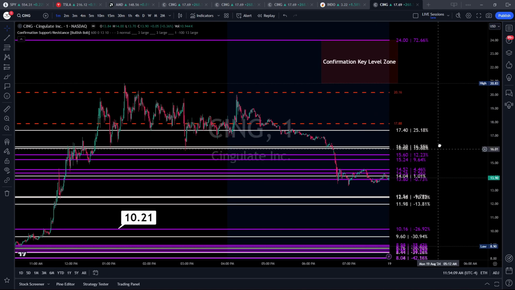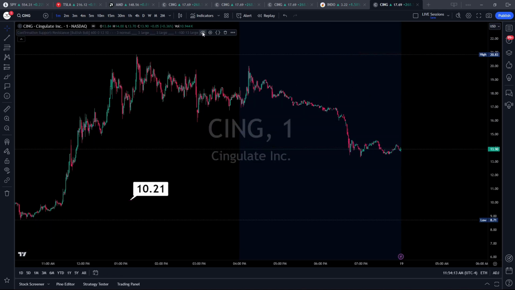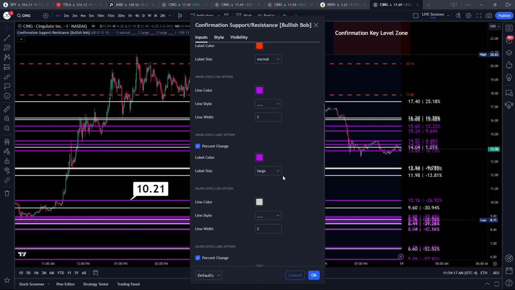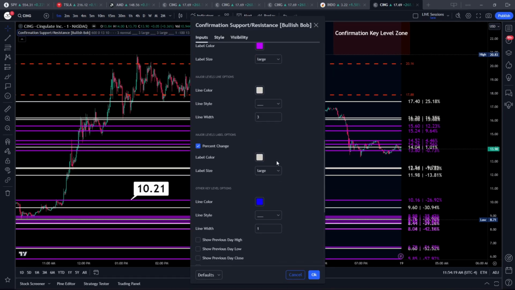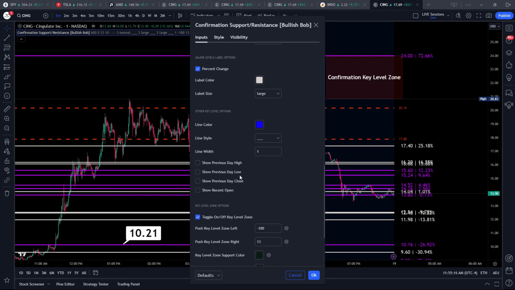So that's going to plot the lines and levels automatically for you. You can see that if I turn this off, it does it for you. Now you can go into the settings and you can change the colors of the lines if you prefer. You can change the style of the lines if you prefer. We added this, this was a request from our community. Adding the show previous day high, turn that on. Show previous day low, turn that on. Show previous day close, turn that on. And show the most recent open, turn that on.